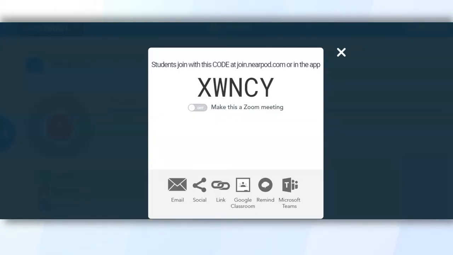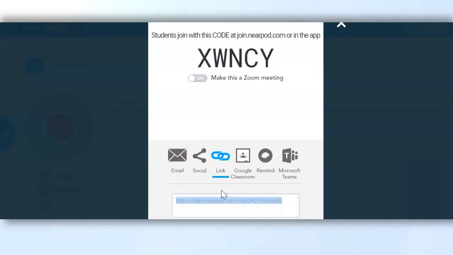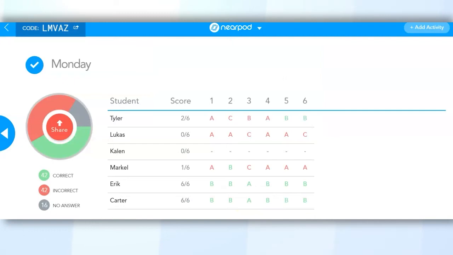I can also get a link to send the students in the Zoom chat so they don't need to remember a code. As the students complete the quiz, I am able to see the results in real time and can quickly make decisions based on the results.